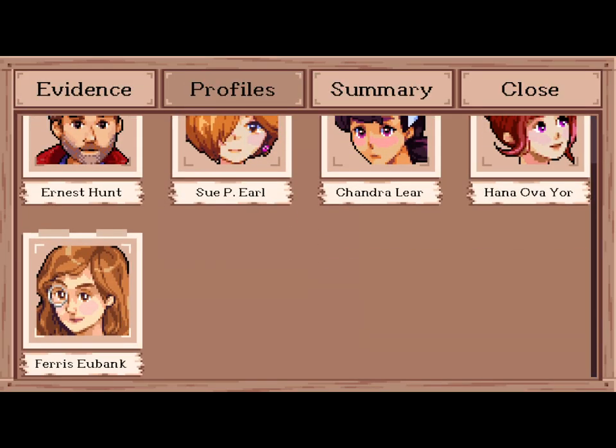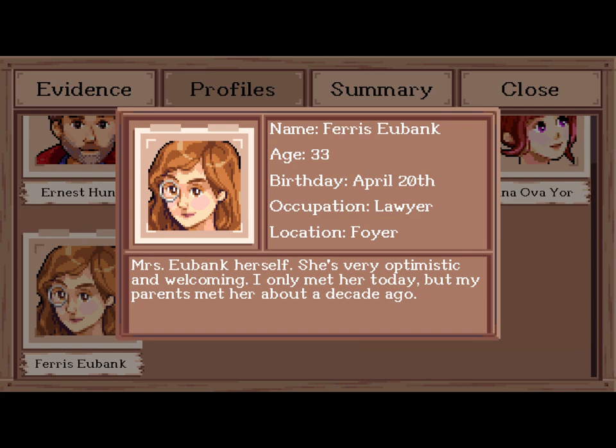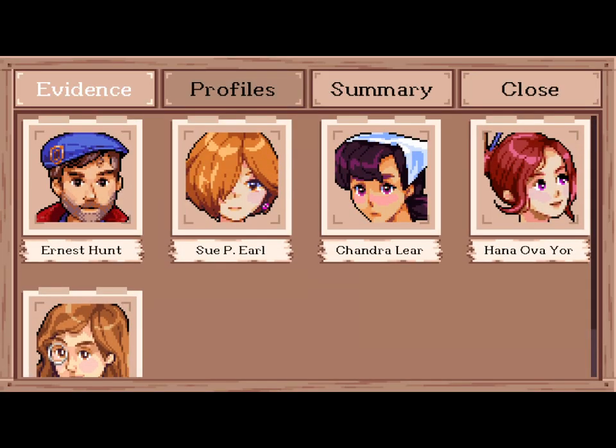Profiles. Yeah, that's Ferris Eubank. Age 33. Birthday April 20th. Occupation lawyer. Location foyer. Mrs. Eubank herself. She's very optimistic and welcoming. I only met her today, but my parents met her about a decade ago.